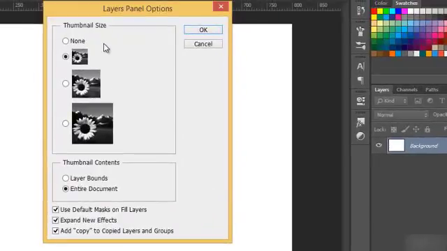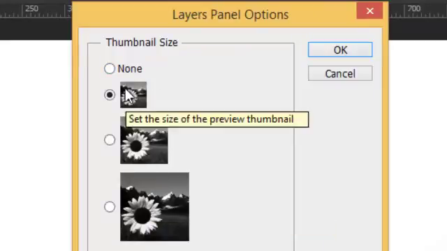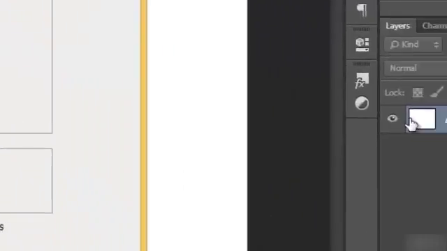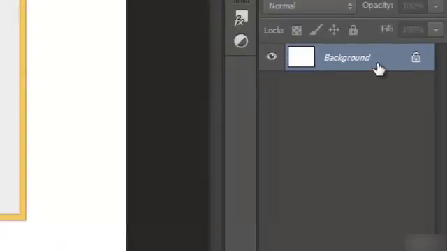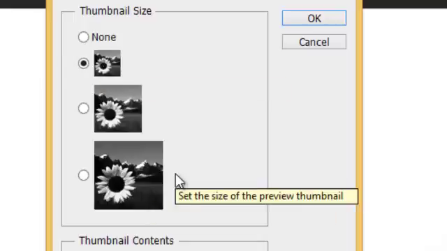See, we have thumbnail size. You can select either none or small size, medium size or large size. For me it's small size. This is the thumbnail. Thumbnail means this white portion which you are seeing of this background layer. I like it small because when I design websites or say business cards like this, it will be having various layers. So it's really very easy if I make the thumbnails size very small. It's for my benefit actually.